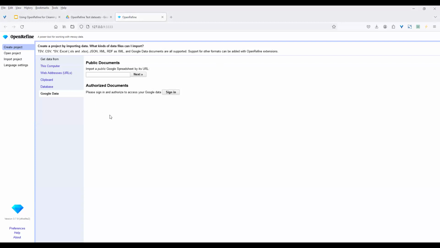All right, so you have these particular ways that you can load it. I'm just going to keep it simple and load it from this computer. I've uploaded the authors people CSV, and now I'm going to click on next.